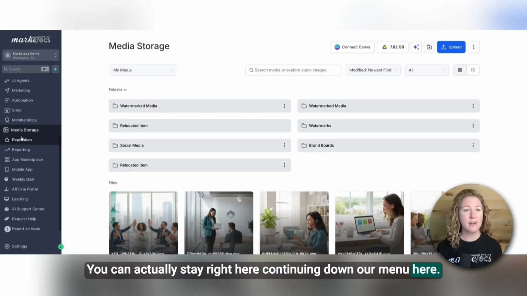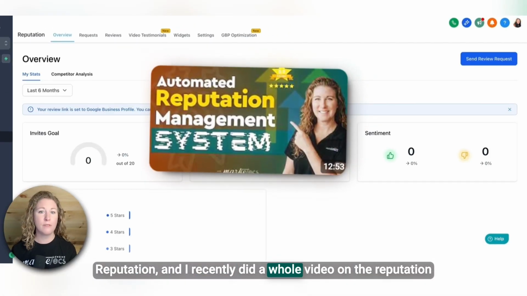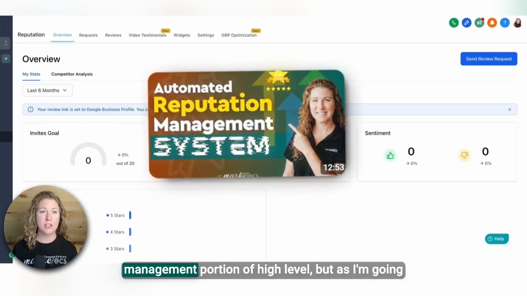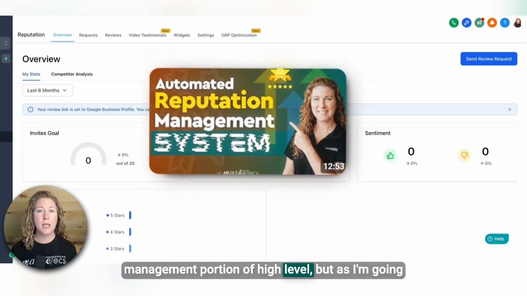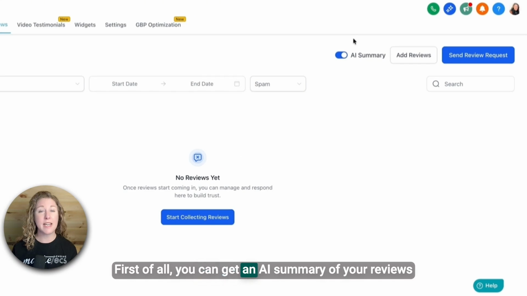Continuing down our menu here, next up is reputation. And I recently did a whole video on the reputation management portion of HighLevel. But as I'm going through this walkthrough, I wanted to show you exactly where to find AI within reputation management as well. First of all, you can get an AI summary of your reviews.